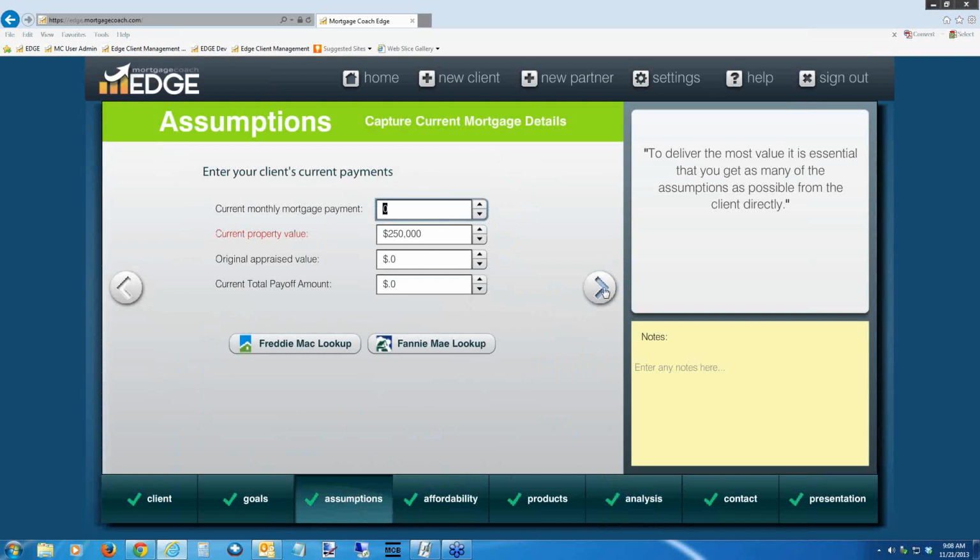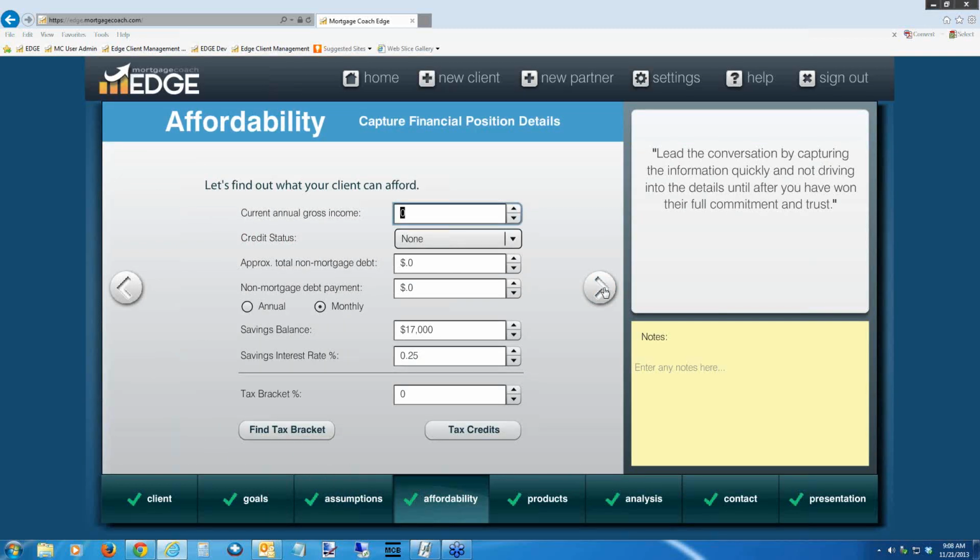So getting back to our assumptions area. Now the last part here is the tax bracket. Now if you do want to show the tax benefit on any of your total cost analysis presentations, you've got to make sure to enter a tax bracket here. If you don't want that tax benefit to show up, just leave this field blank. It won't show the tax benefit at all.